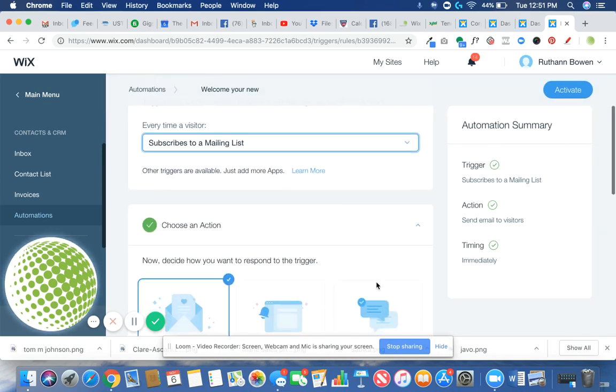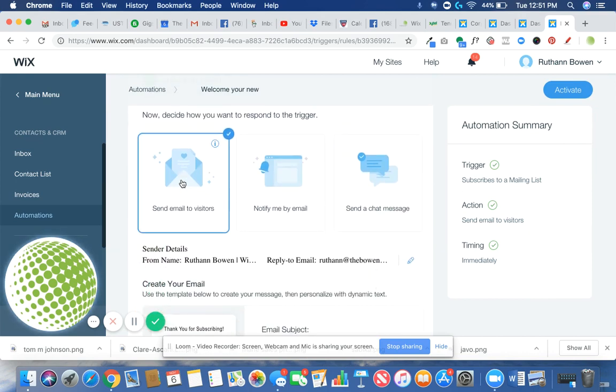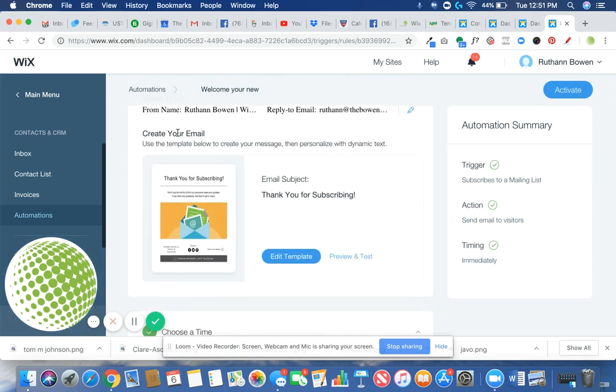Then you can scroll down and you're going to choose an action. And we want to send email to visitors. So you're going to click on Send Email to Visitors. And then you're going to create that email.